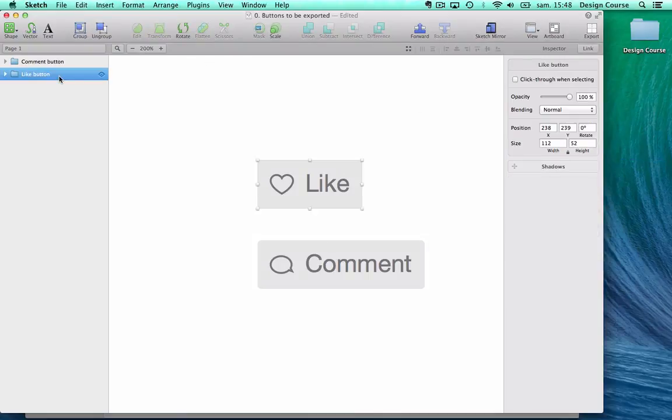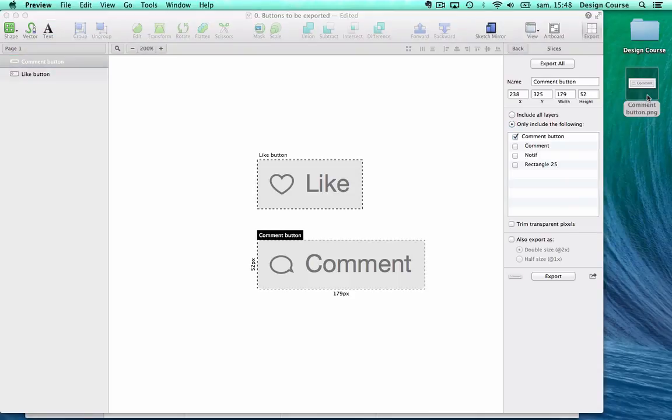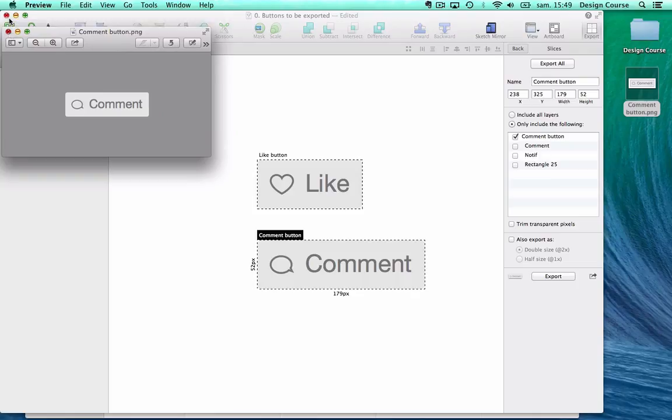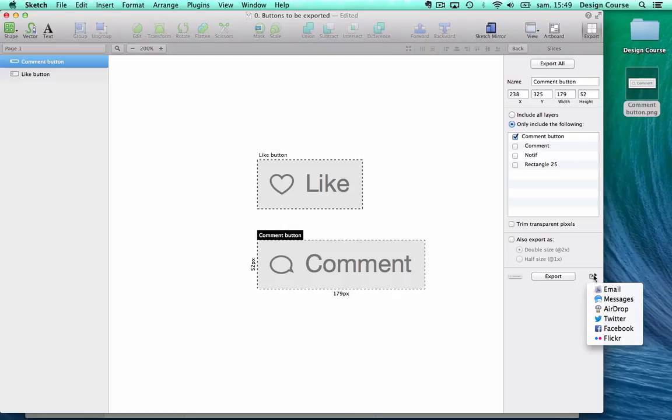You can also export the slices individually by selecting the slice you want in the export mode over here and then clicking Export. Note that you have a small preview of what you'll be exporting, and you can even drag and drop this preview outside of Sketch to export it. This little share button will allow you to share directly the PNG slice via email, messages, AirDrop, Twitter, Facebook, and so on.